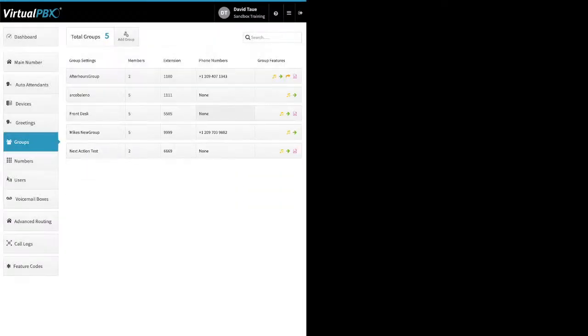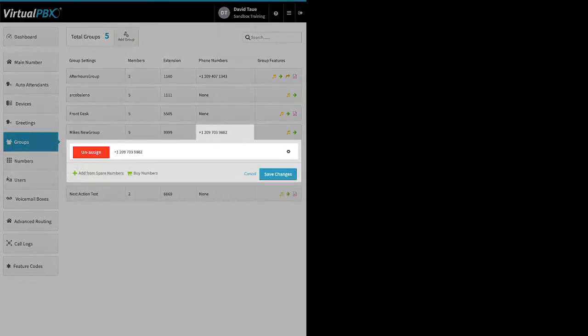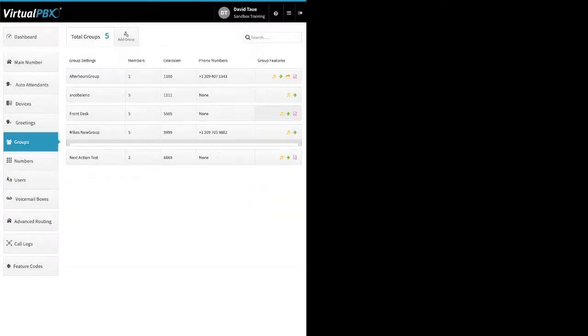Groups can also have their own phone number. Just another difference between groups and queues. Queues can only have either an extension number or a phone number, right? Groups can have both. One thing to keep in mind about these phone numbers, since they're not a main number or an auto attendant number, they don't have hours of operation. These numbers are available 24/7. But beyond that, same process. You can either add from spare or buy new numbers, and then you would save changes.